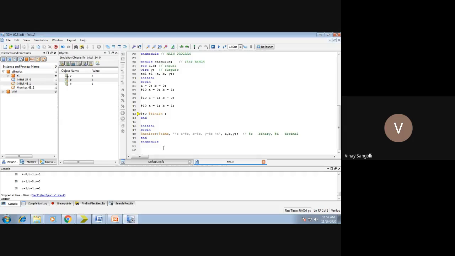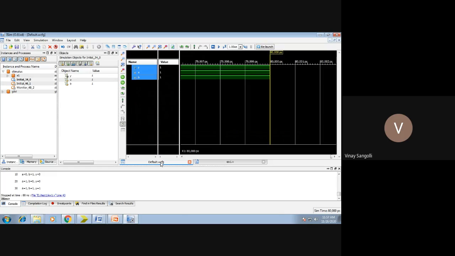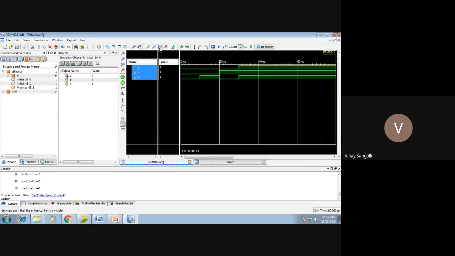Okay. So the window has appeared. Once the window has appeared, you need to click on this default.wcfg, which is nothing but the waveform window. Once you click on this, you can see some waves have come. Now, we have forced n number of values, but only one wave is visible. So you need to click on this, which is fit to screen. It will fit all the values to screen. Just click on this. Yeah, now you can see all our values have come.